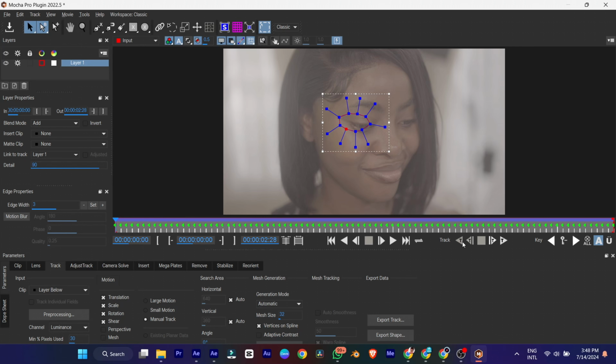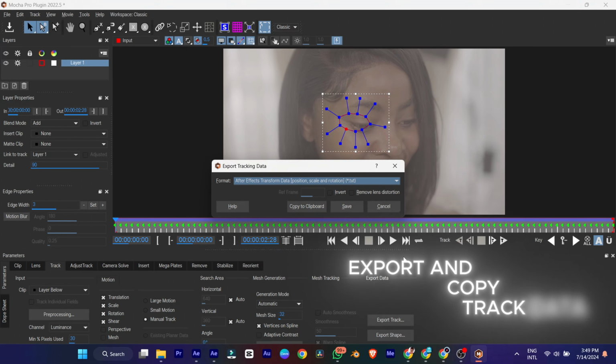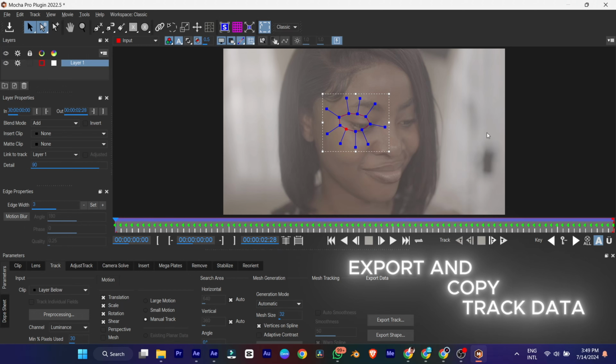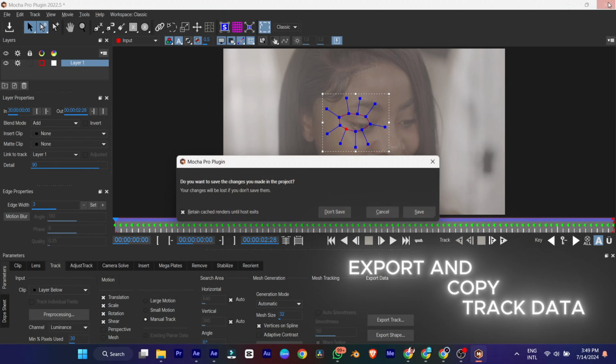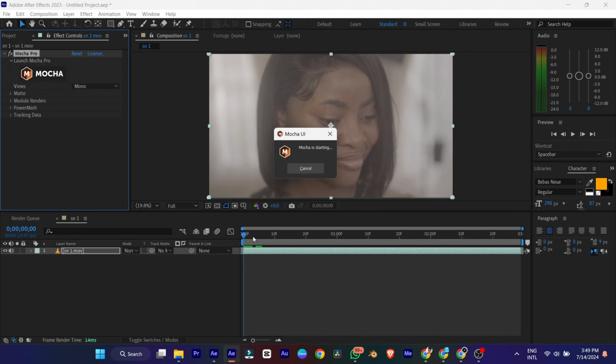So after you've tracked it, the next thing you're going to do is hit on the export tracker. All right, you copy to clipboard, then you save and close Mocha. Then we're done on those parts. Don't forget, if you're a beginner and you don't understand Mocha, I have a tutorial for you. I already linked it down below.